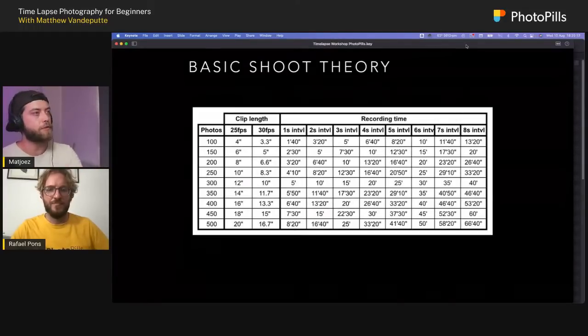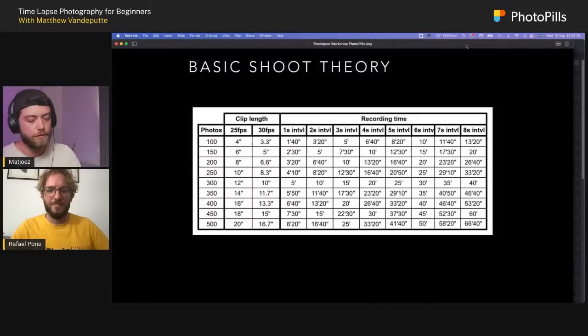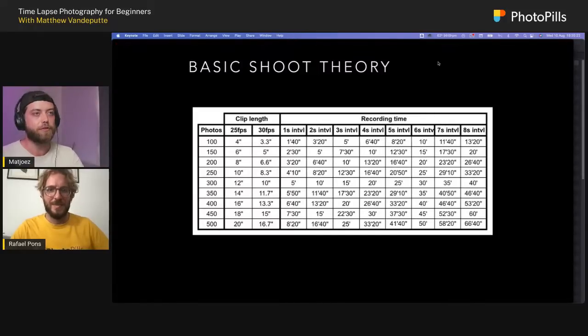This is in my ebook as well. But yeah, screenshot this, print it out, do with it whatever you want. It's a nice little freebie for you. A very, very basic, what do you call it? Yeah, little graph of shooting and recording times.